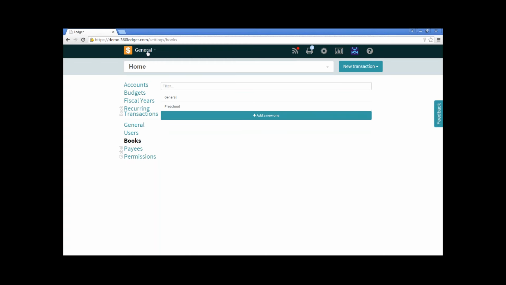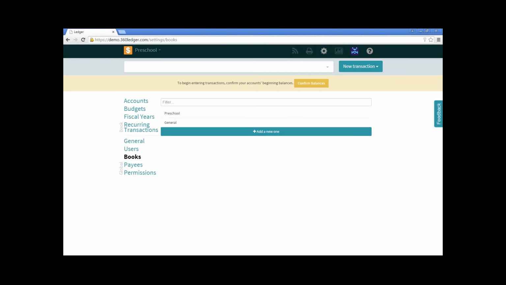Then you'll go up here to the top and click General and select your book, and then that will switch you over to your book. You'll notice across the top there's a banner that says to begin entering transactions, confirm your account beginning balances. So you do have to confirm those balances first.